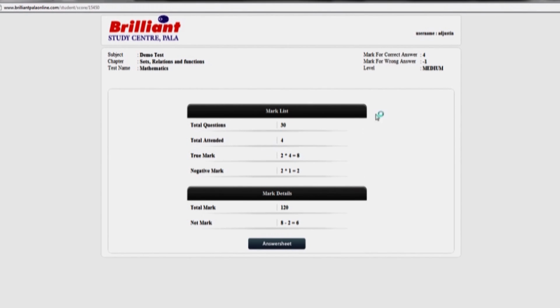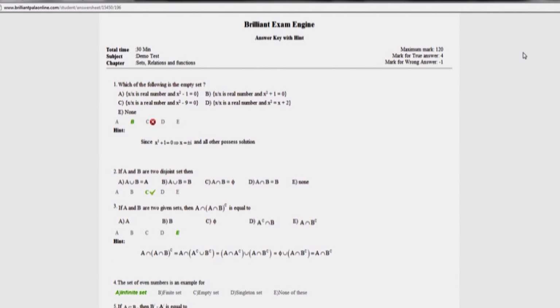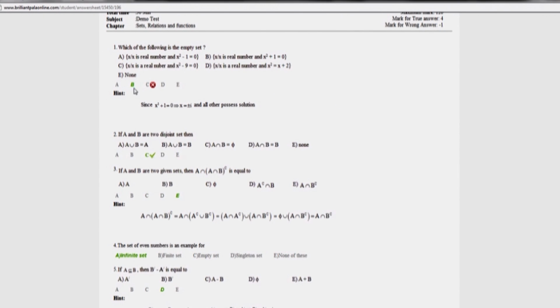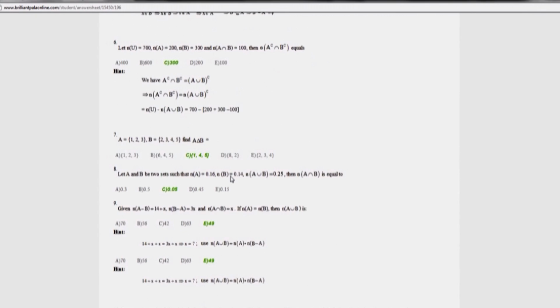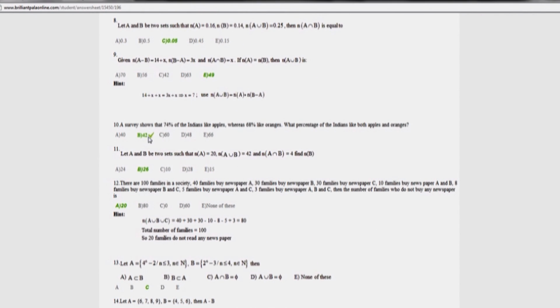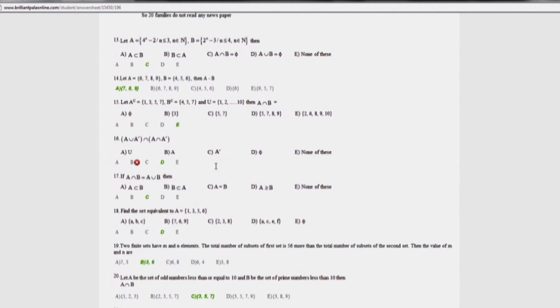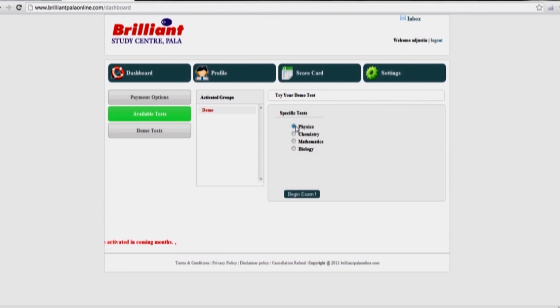Click on Answer Sheet to see your answers in detail. You can see the hints for the answers. Tick mark for correct answers and cross mark for wrong answers. To go back to another demo test, you can close this window and choose for the next demo test.